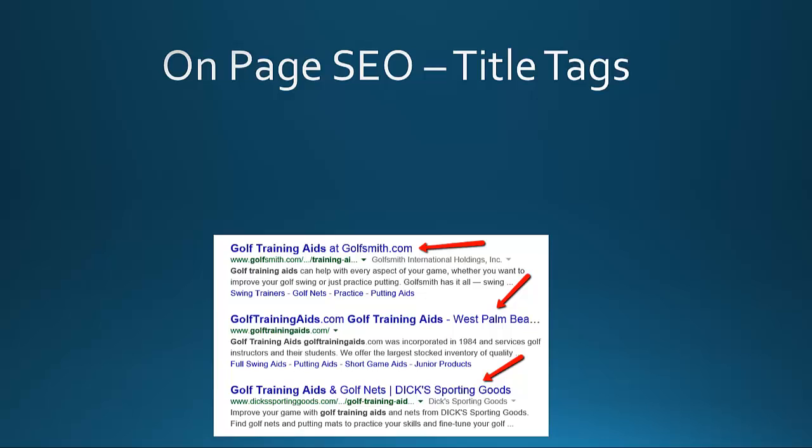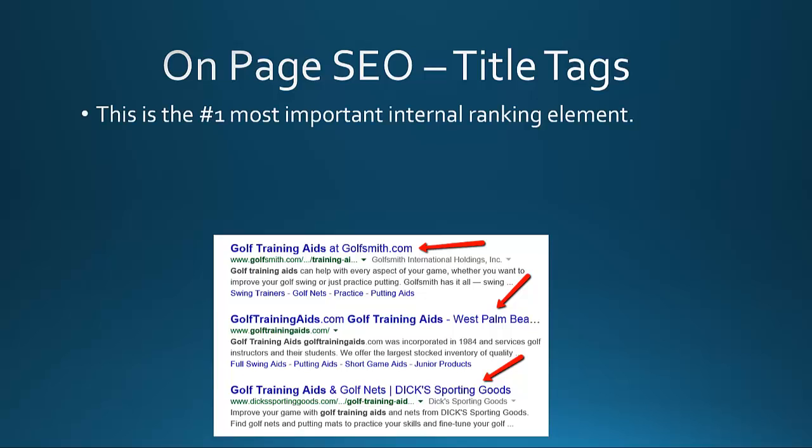To start with, the first ranking factor of on-page SEO is title tags. This is the number one most important internal ranking element. Now you could argue that, again, any of these methods we talk about could be considered the most important. The most important thing is that you apply what we're teaching you here in this training. On-page SEO involves title tags. This is where you can tweak the code so that your website displays correctly.